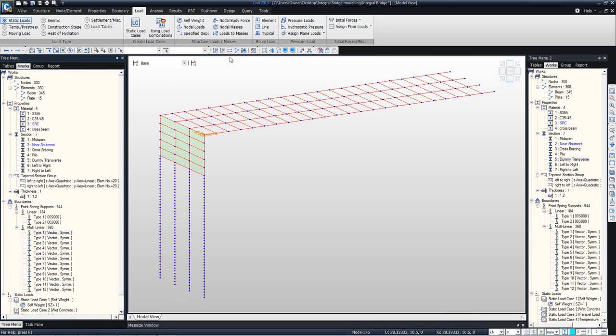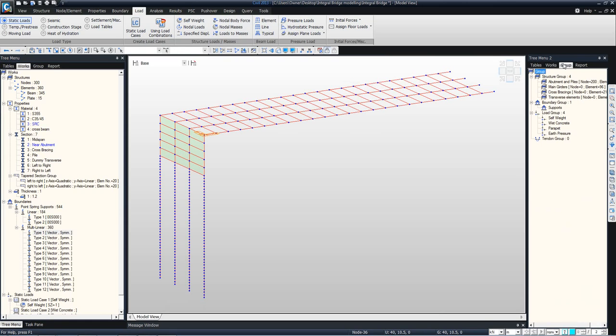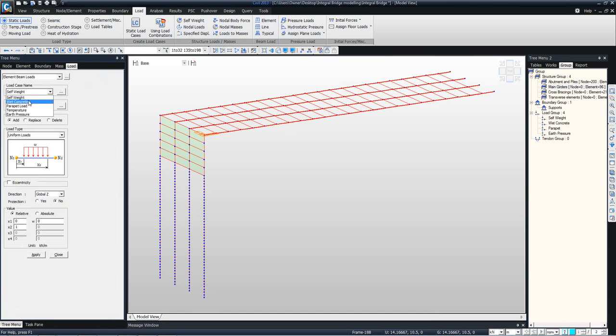Then we will apply some wet concrete load on the main girders. So now we'll select using the main girder group that we created. So group main girder, double click, selected, and go to loads, element loads, wet concrete group, and apply in the global Z or vertical direction, the units kilonewton per meter.